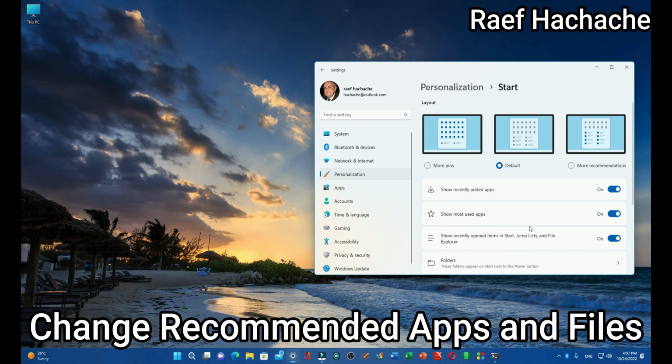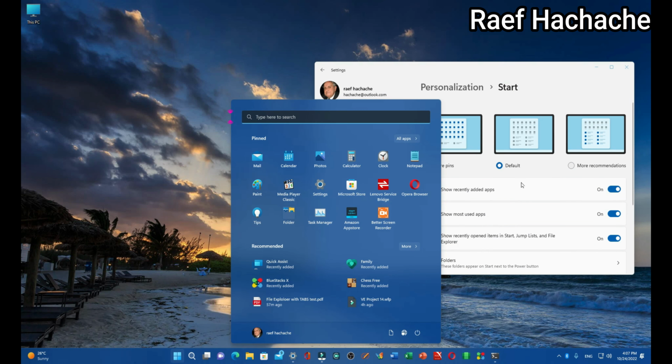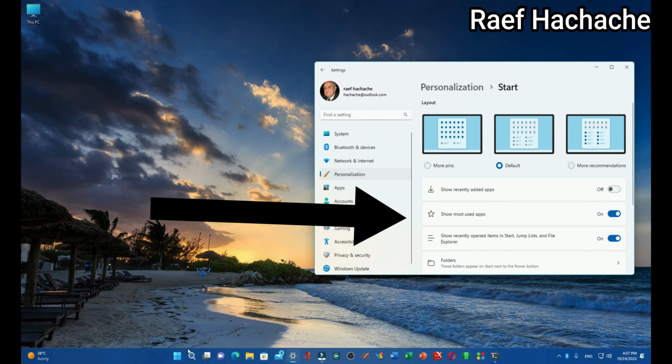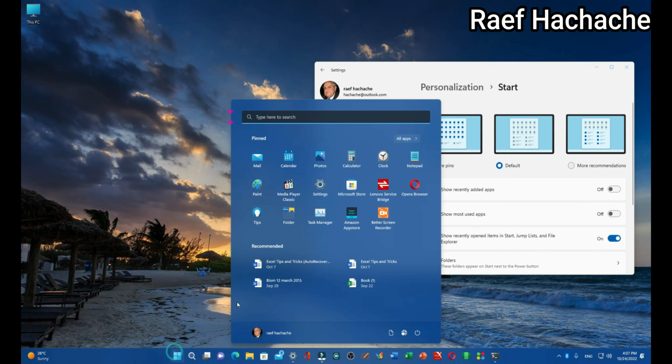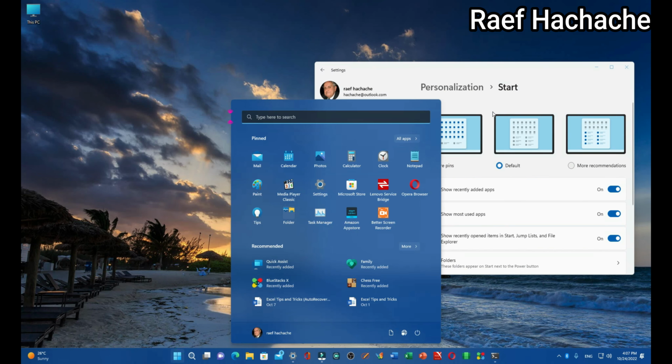And here I can choose whether I want to show more applications and show most used apps. So here it will show me. If I change them to default, I have more.